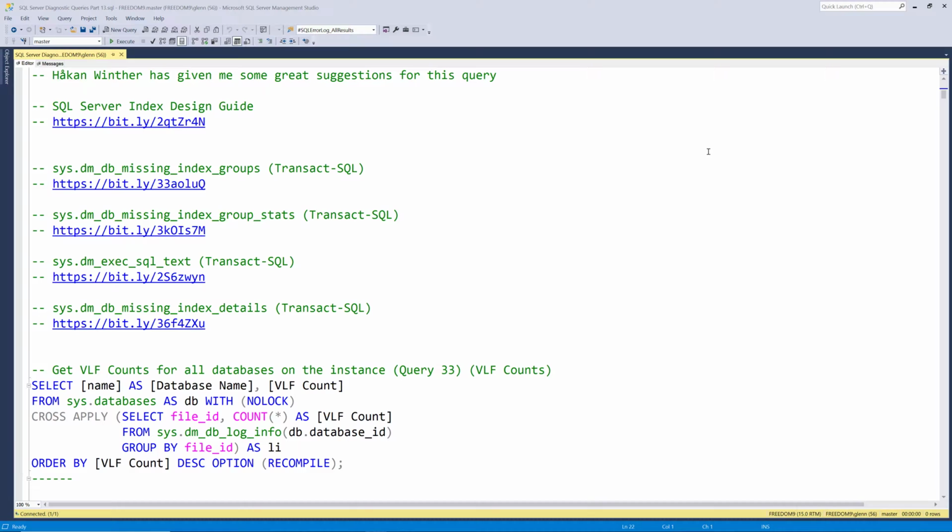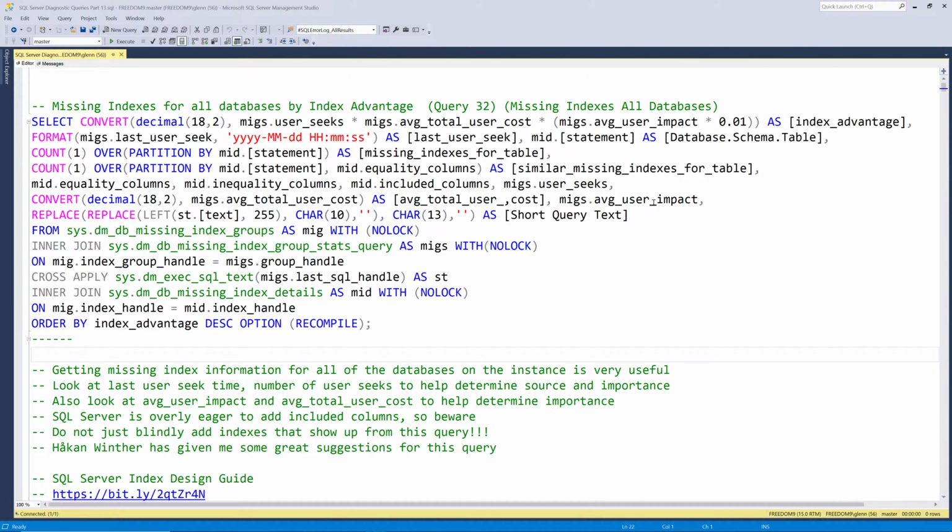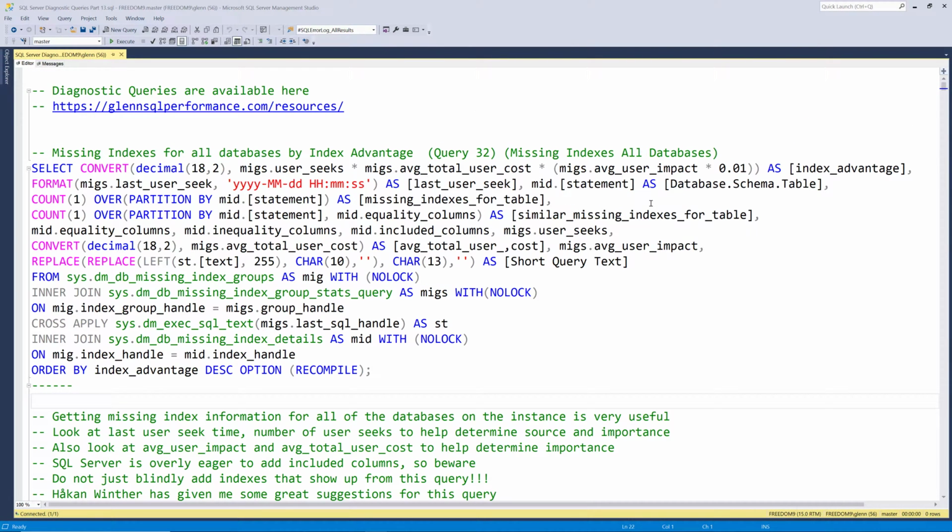At a high level, this query simply tells you missing index information for every database on the current instance. It's ordered by index advantage, which is a calculated column that's a rough measure of how valuable a possible new index might be for your workload. Now let's go ahead and run this query and see what it returns in more detail.